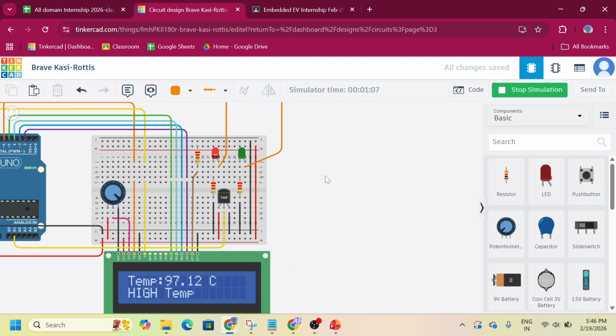So you can just replace this LED with the real relay modules, where they will control the fans and all. In real time, you can control the fan using this temperature sensor. If the temperature is greater than 30 degrees, you can turn on the fan. If the temperature is less than 30 degrees, you can turn off the fan, like that. For real-time applications, you can use the controller and this temperature sensor.